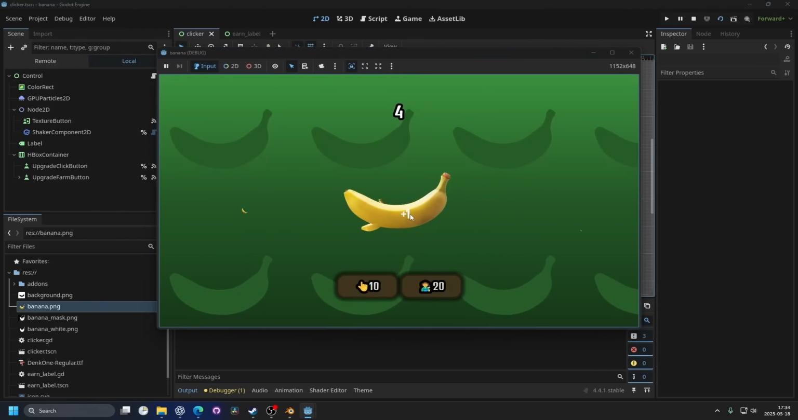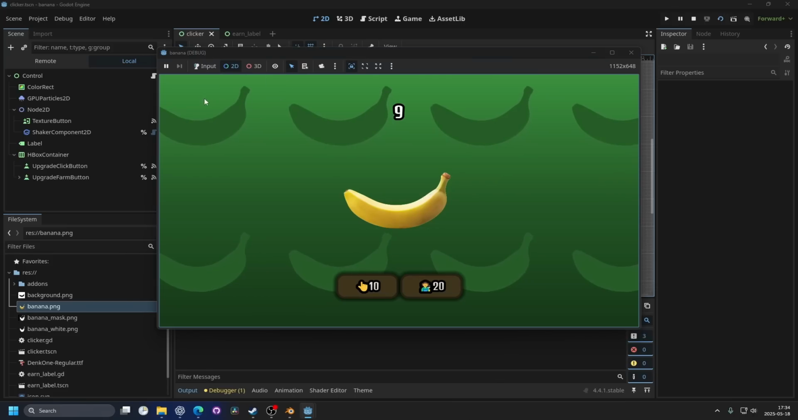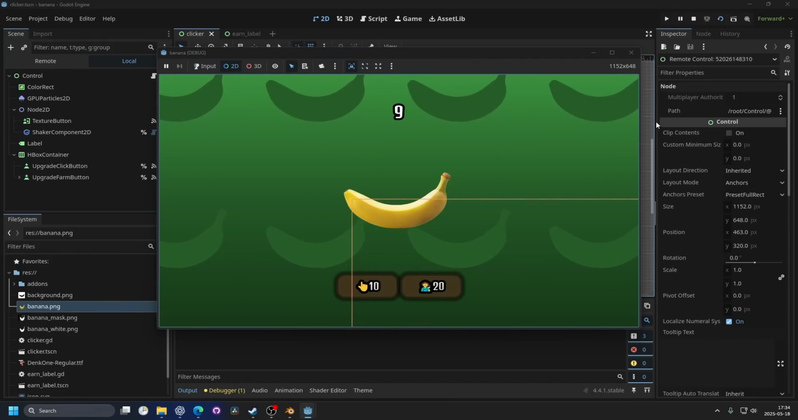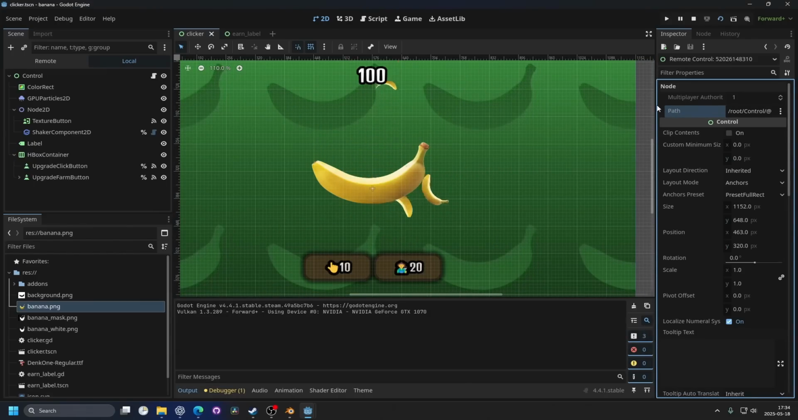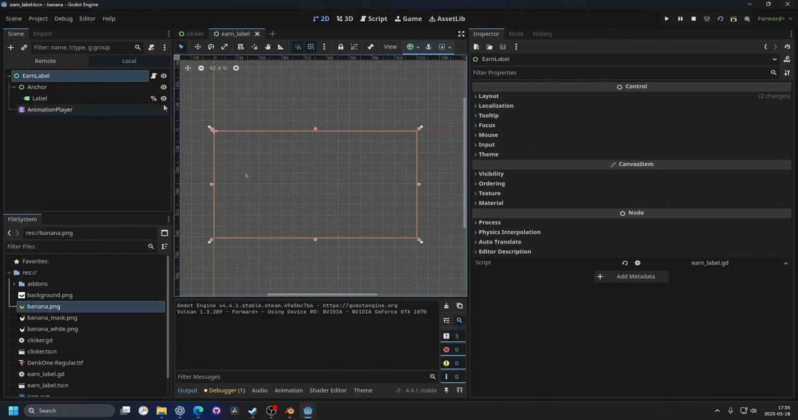And for some reason my mouse is blocked, I think. I'm gonna go to the 2D. This disables the input, but I can know what I'm clicking. And it says that I'm clicking on the root control 9 root. It could be this one. Yeah, I think the earn label that we're adding is actually blocking the view.